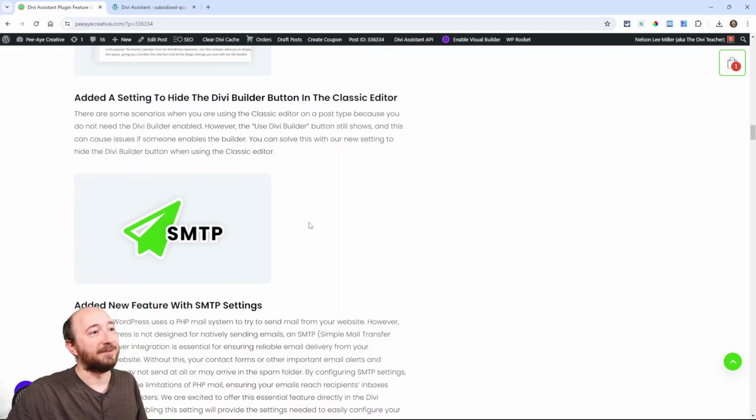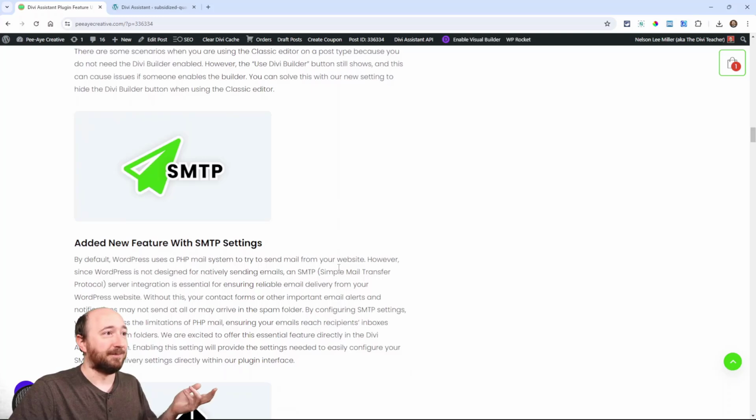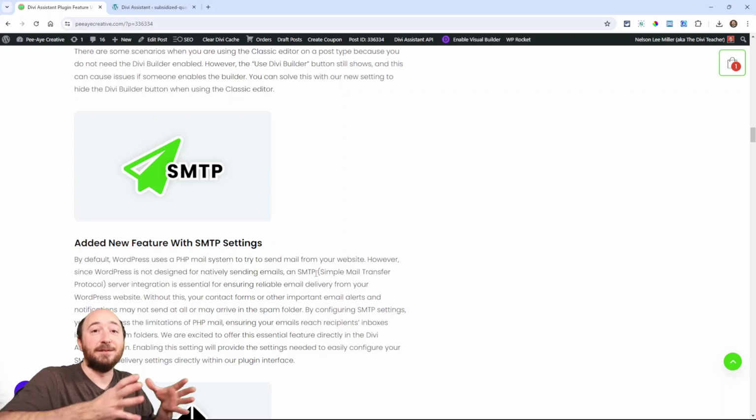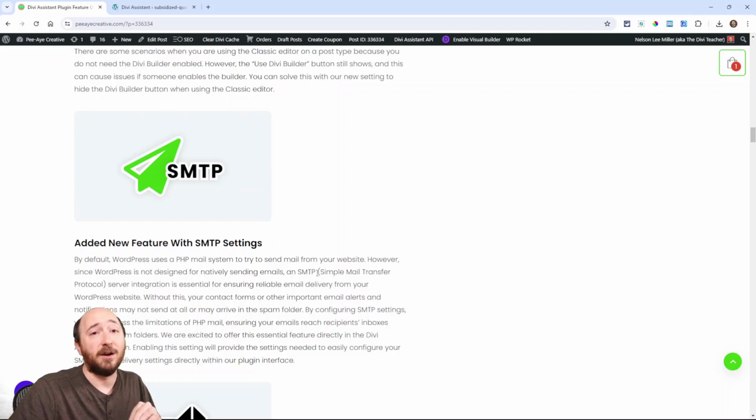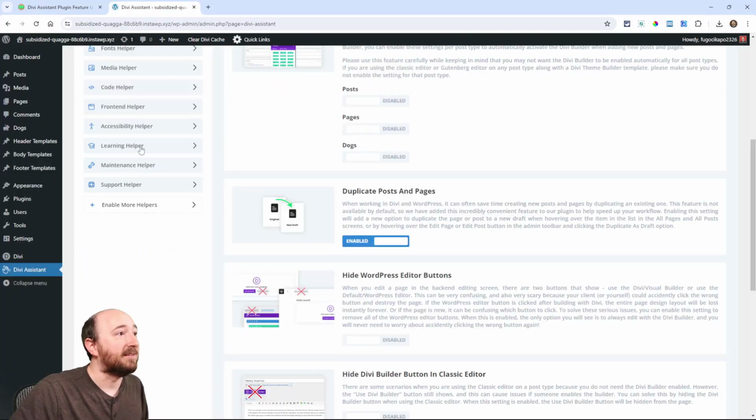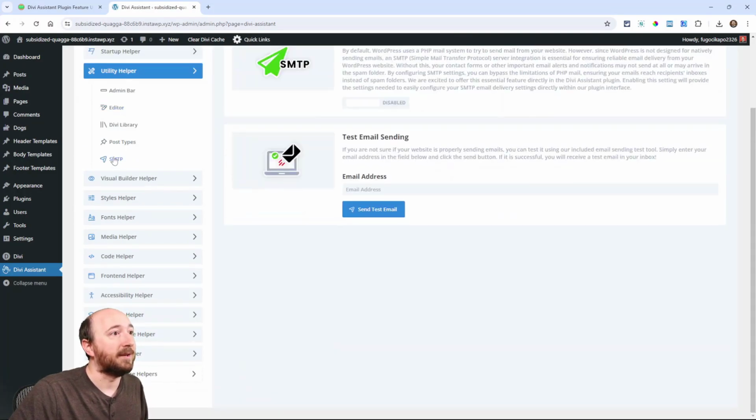Ooh, here we go. SMTP integration. All right, so this is mainly for the contact form, but if you're using the contact form or any kind of emails that you're sending, even the error messages, like when you have a critical error, you need SMTP enabled to deliver the messages from WordPress. WordPress does not do a good job of sending email, if you didn't know, so you need an email sending service like this. So we added the settings for you to integrate it right here.